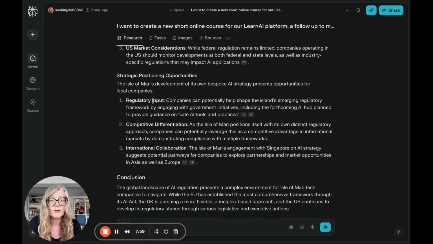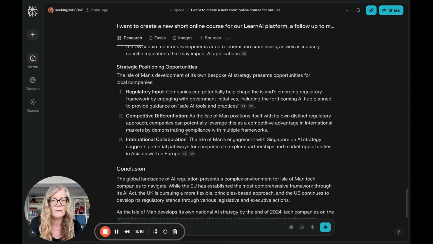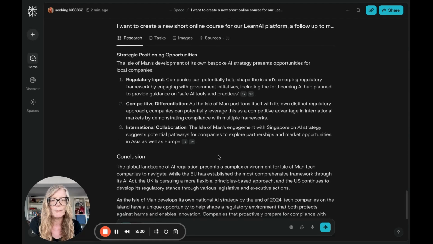So strategic positioning opportunity. So we didn't ask it to do this. It's kind of concluded this itself. The Isle of Man's development of its own bespoke AI strategy presents opportunities for local companies. So it's indicating that companies should help shape that framework, which of course I would encourage. Competitive differentiation and international collaboration.